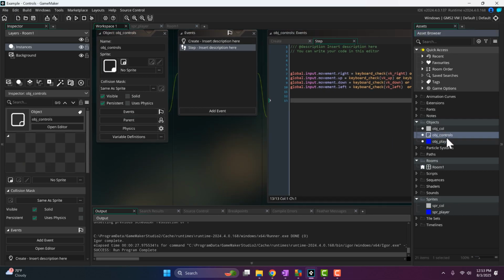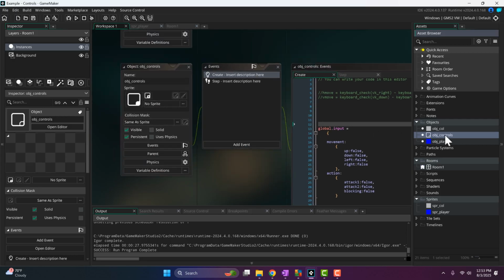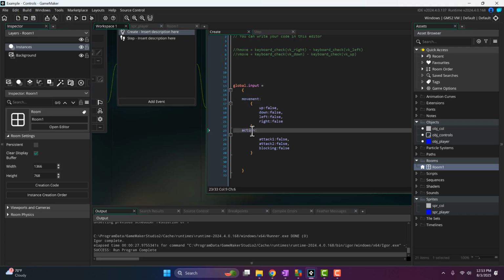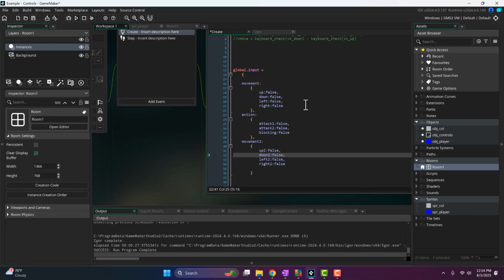So long story short, the best way for me at least to keep track of controls is to use a struct, a nested struct, global input, have an OBJ controls object where you initialize it when the game first starts, keep it persistent, let it follow the entire path of the game so it's living in every single room at all times, and then start to break up your controls into different pieces. And you can even do other things here, like you can say movement 2. Let's say you have a new player, your game is multiplayer, for example. Now all of a sudden you may want to say, alright, well, let's use movement 2. And now all of a sudden this is very flexible.